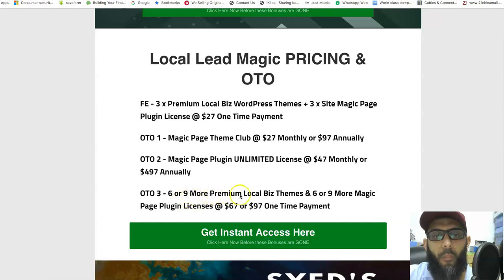You get 6 or 9 more premium local business themes, depending upon whether it's 67 or 97. If you just wanted 10 plugins, you can use just 10 plugins. If you wanted unlimited, I think this is the unlimited one, the Magic Page unlimited version. And for a one-time payment, you can just get it for 67 or 97, depending on 6 or 9. So this is all about the local lead magic products.